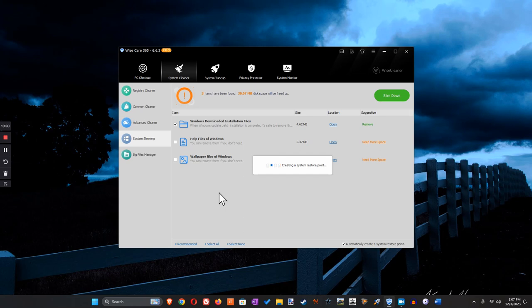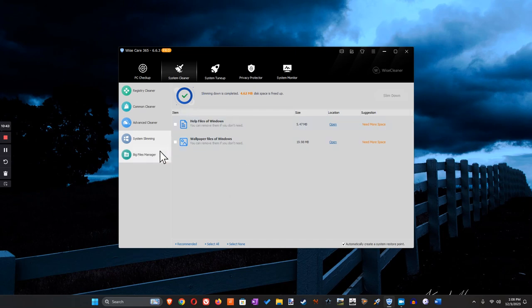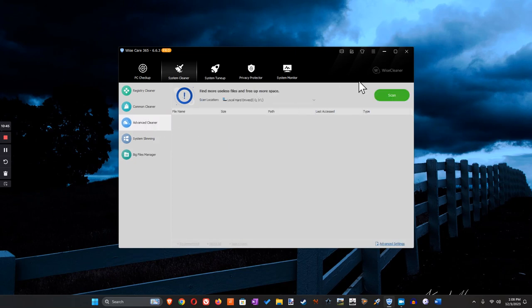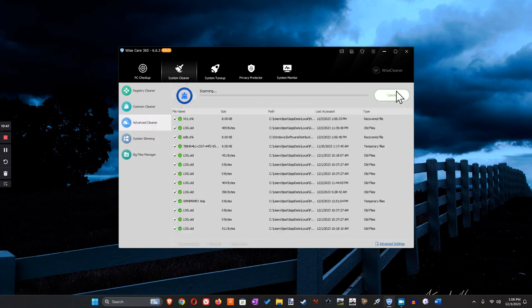They take Notepad and make an app out of it, like a widget kind of app, which is a shame. Okay, that cleaned that up. Advanced clean. This is good for cleaning out logs.